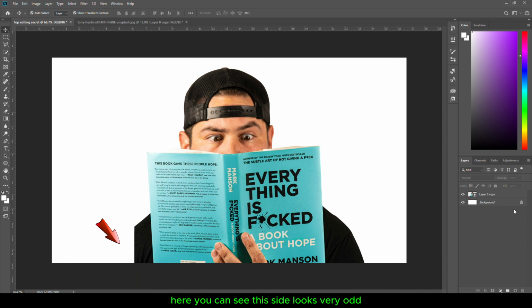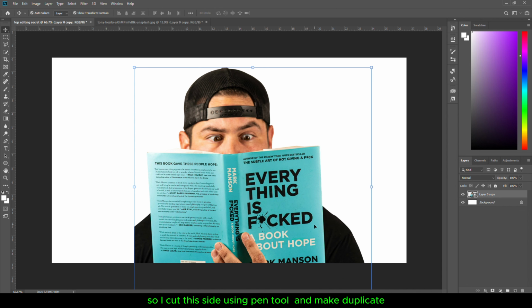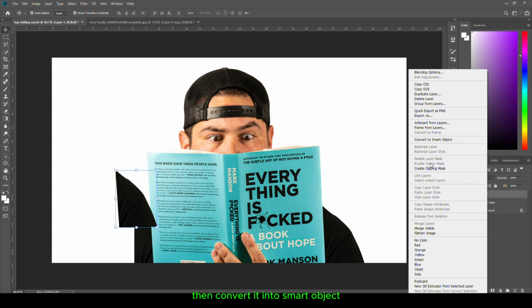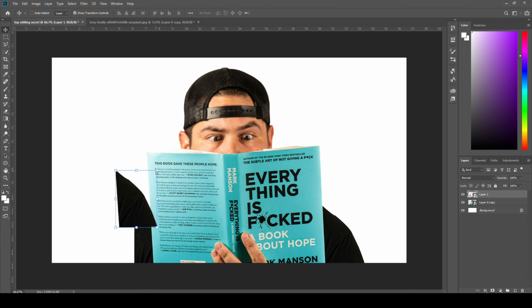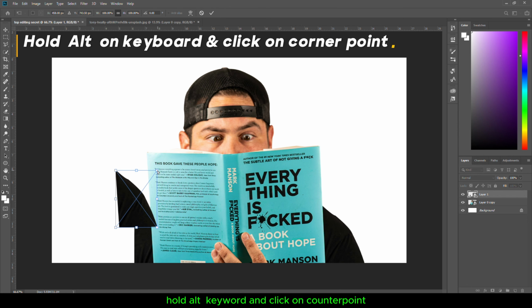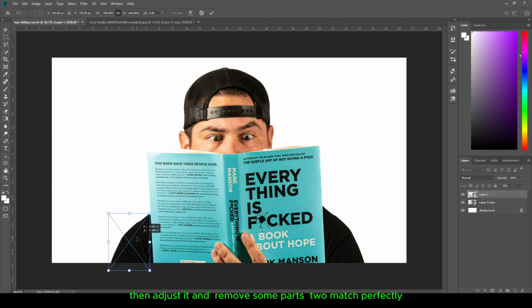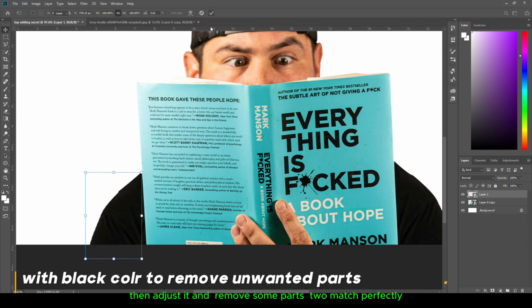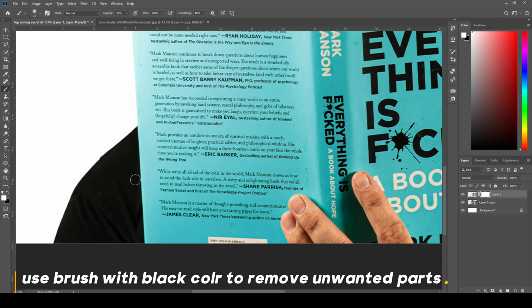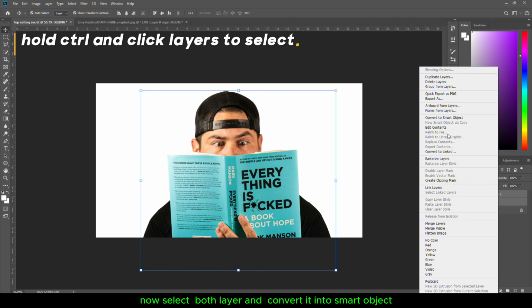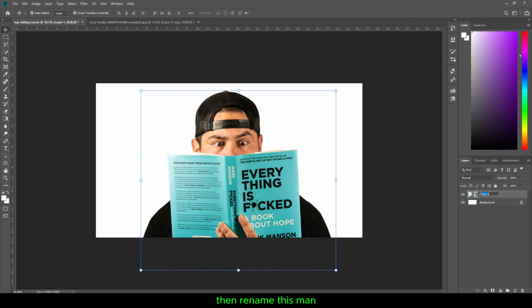Here you can see this side looks very odd, so I cut this side using the pen tool and make a duplicate. Then convert it into a smart object. To rotate it, hold Alt on the keyboard and click on the corner point. Then right-click with your mouse and flip horizontal. Then adjust it and remove some parts to match accurately. Now select both layers and convert them into a smart object. Then rename it as man.